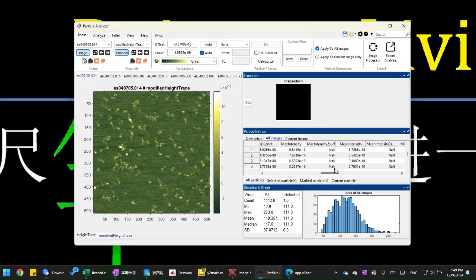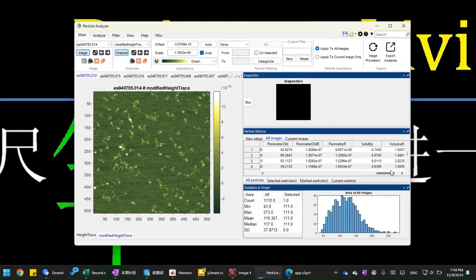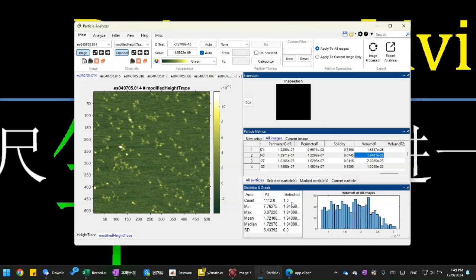So let's go to the volume column in this table. Let's click on one cell in this volume. R means real, so it's the volume real unit. And when you click that, you get the statistics of all your particles and the distribution of the volume in this panel at the bottom here.